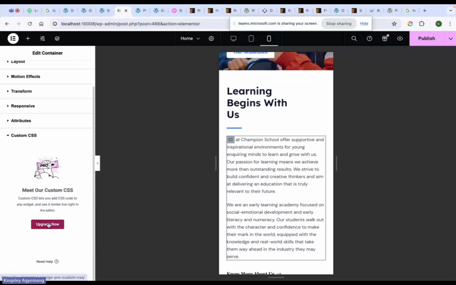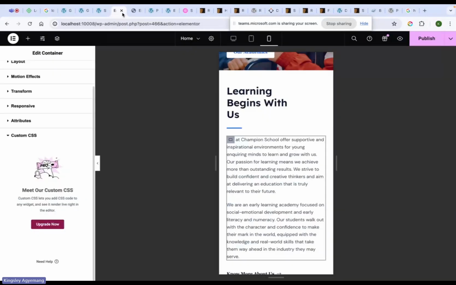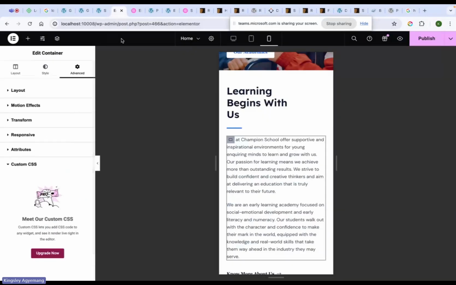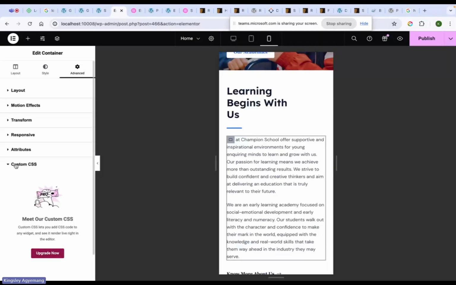Unfortunately, the custom CSS option is only available in the pro version of Elementor. I have the pro version of Elementor, but without it, there's still a lot of things you can do with Elementor. Even with the custom CSS, I'll show us another route. Even though Elementor is not giving you the option, you can still do it. I'll show us in a bit.